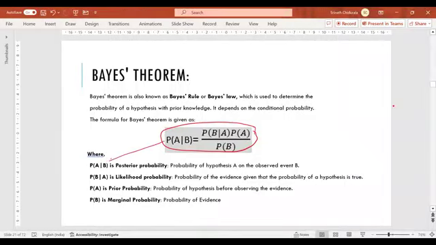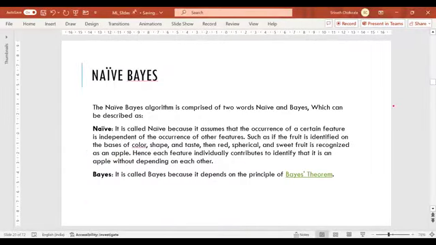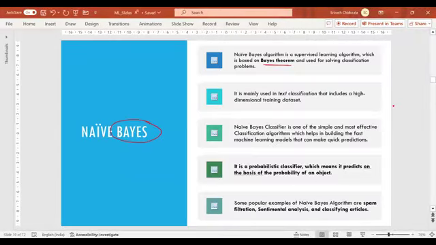Where this particular term is known as posterior probability, probability of hypothesis A on the observed events B. So whether this particular event would occur or not occur, here it is conditioned on this particular event B, and that's what we have to calculate. Okay, so probability of B given A is called the likelihood probability, P(A) is called the prior probability, and P(B) is called the marginal probability. Okay, so this is your Bayes theorem. And this particular algorithm has been framed on this theorem.